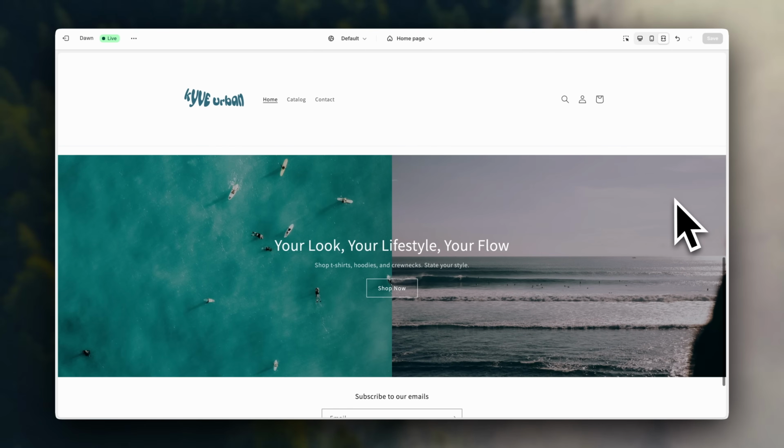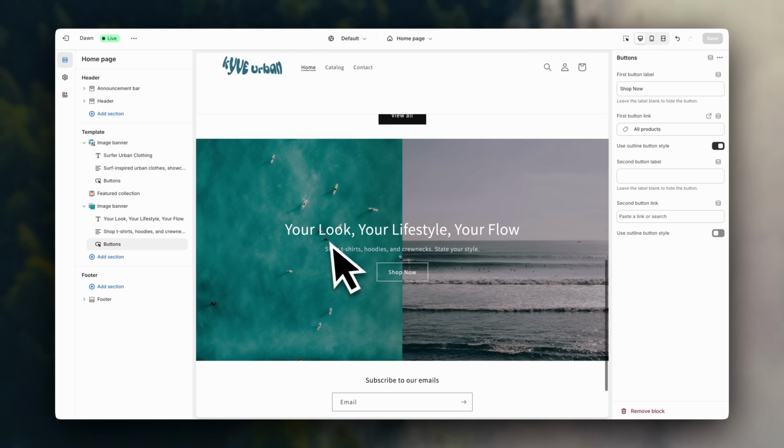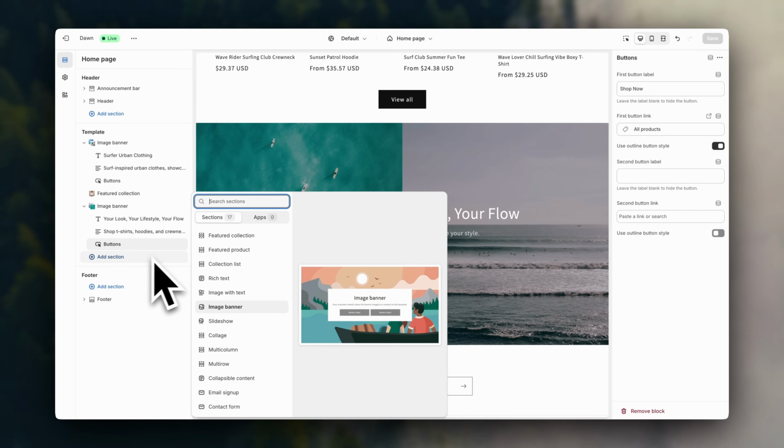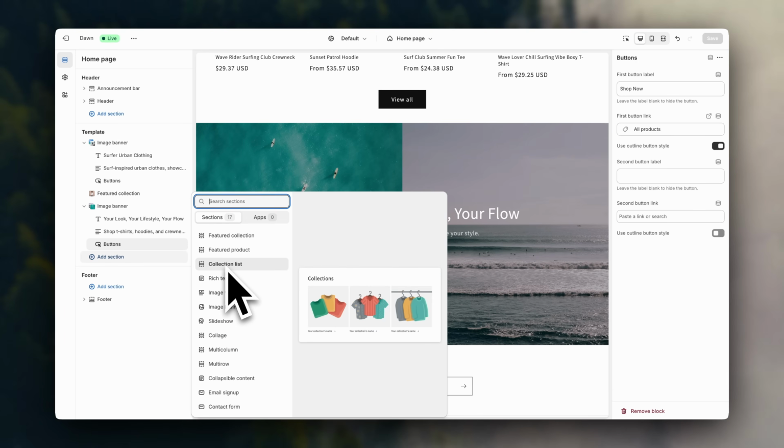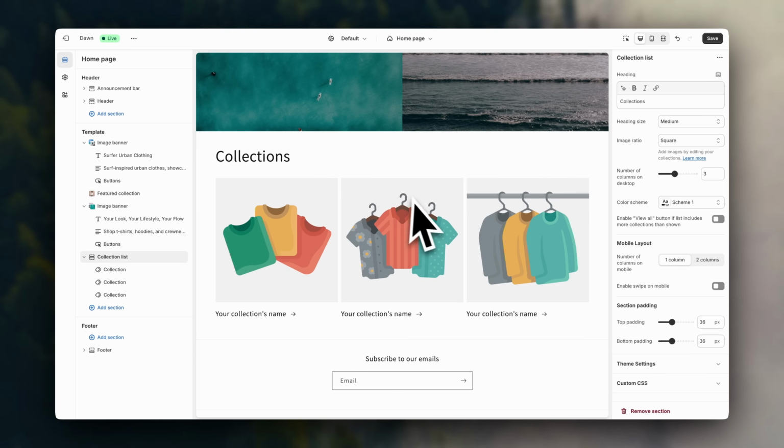Now let's hit save and let's see how it looks on full screen. All right, looking good. So let's go ahead and add another section. Now we're going to add a collection list. So this is going to display a few different collections that your audience can then click on. So that's going to create a nice navigation flow.